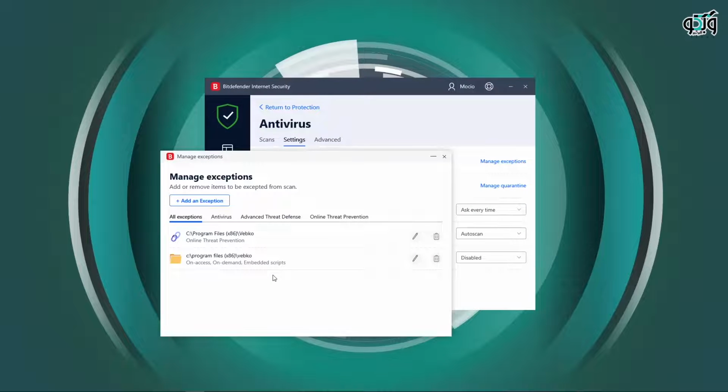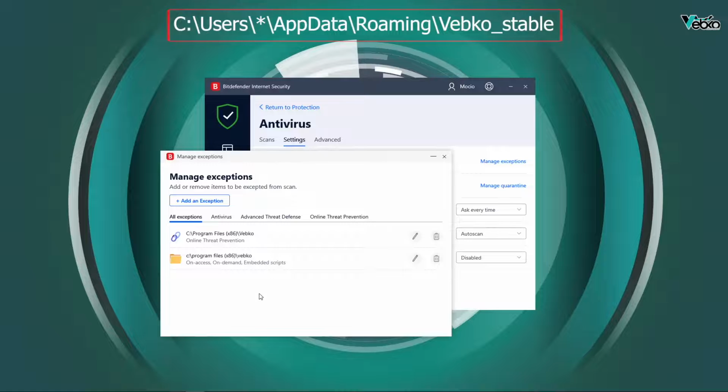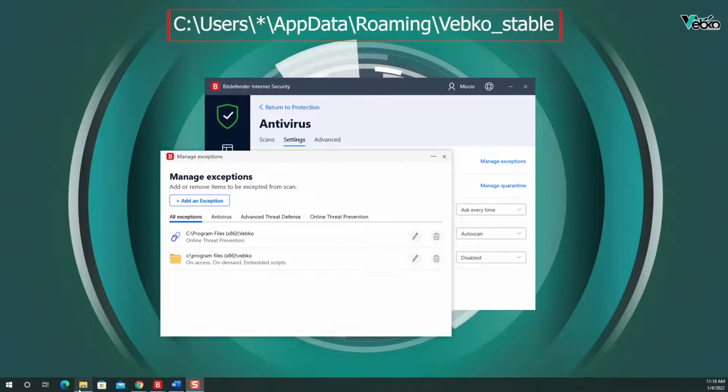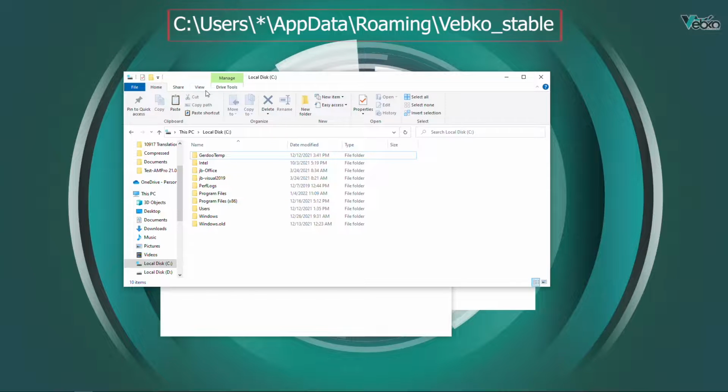After this step, you should do one of the following steps to trust the software, depending on the version you have installed on your system, stable or test. By selecting the Vebko stable folder shown in the path, proceed to trust the stable version.